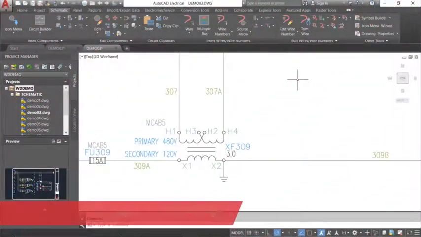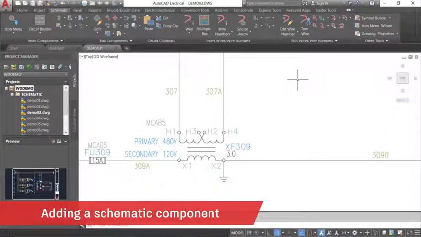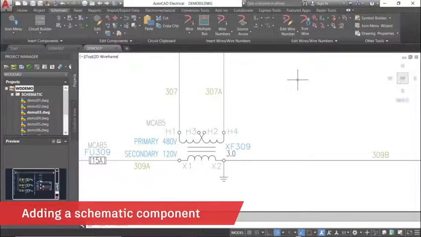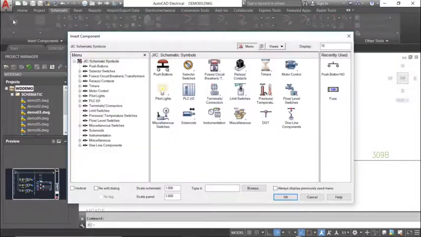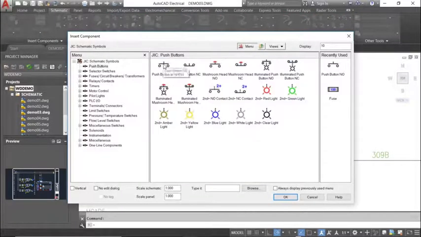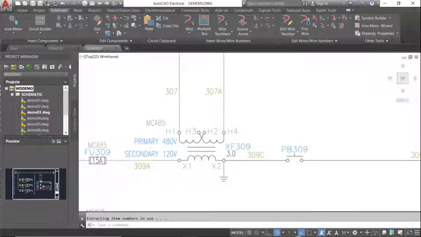For our first example, we'll perform a common task: adding a schematic component. Using the electrical toolset, this task is taken care of in 3 easy steps. Just add wire, then insert the component, and the wire trims automatically to finish the job. It's really that easy with the electrical toolset.